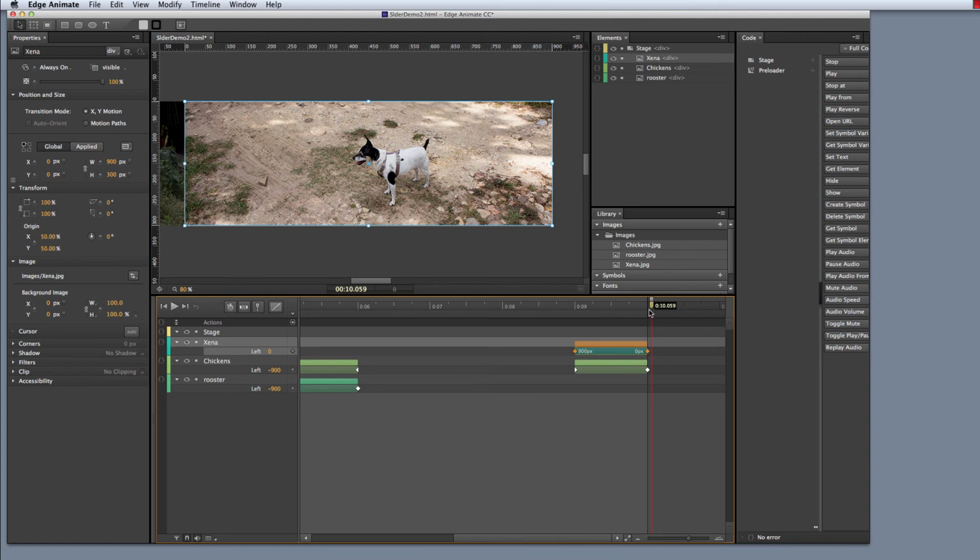Okay, now I'd like the dog to stay there for 3 seconds, so I'll move it to the right, at the 13 seconds. Okay. Now add another keyframe. Okay. Now I'd like the dog to move out, just like the chickens moved out.